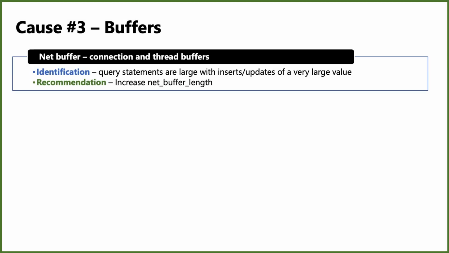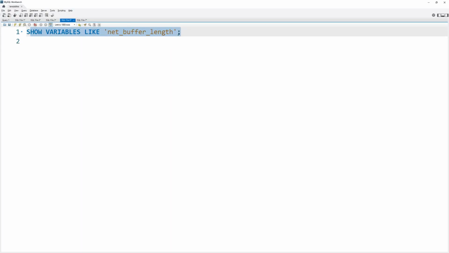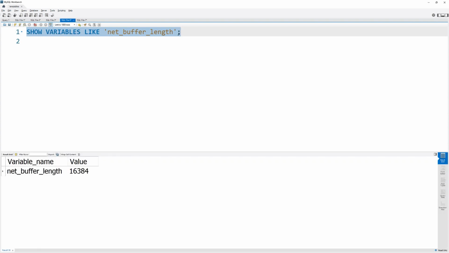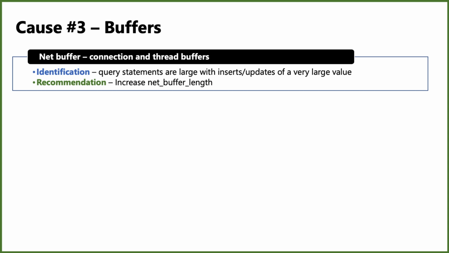When troubleshooting issues related to low memory, you can also review if tuning of a few more buffers and a cache will help with the situation. First up, let's talk about net buffer, which is identified by the server variable net buffer length. The net buffer is the size for connection and thread buffers for each client thread. Generally, net buffer length has a default value of 16 MB and can grow up to max allowed packet. If a query statement is large, for example, all the inserts have a very large value, then increasing the value of net buffer length parameter will help to improve performance.